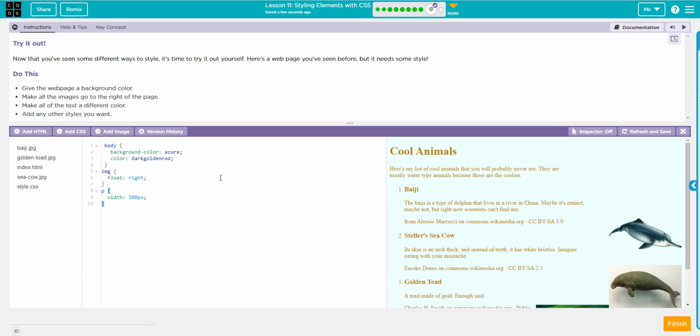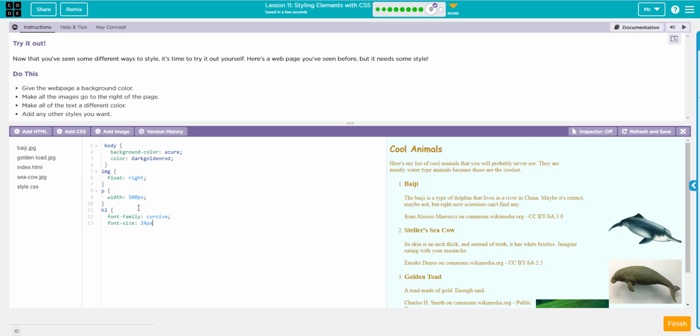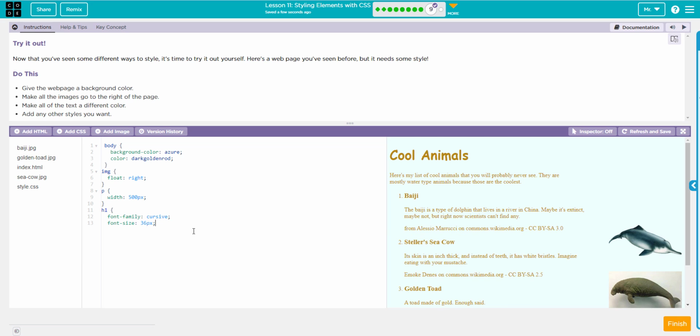Maybe I want to modify the headings a bit, practice what we learned in lesson 6. So the heading, maybe we could say, I don't know, font family, and maybe we'll just choose cursive. Don't want to change anything else. Maybe the font size. We could choose 24 pixels. Let's see if that works. Let's make that a little bit bigger, 36 perhaps. And we'll go with that.